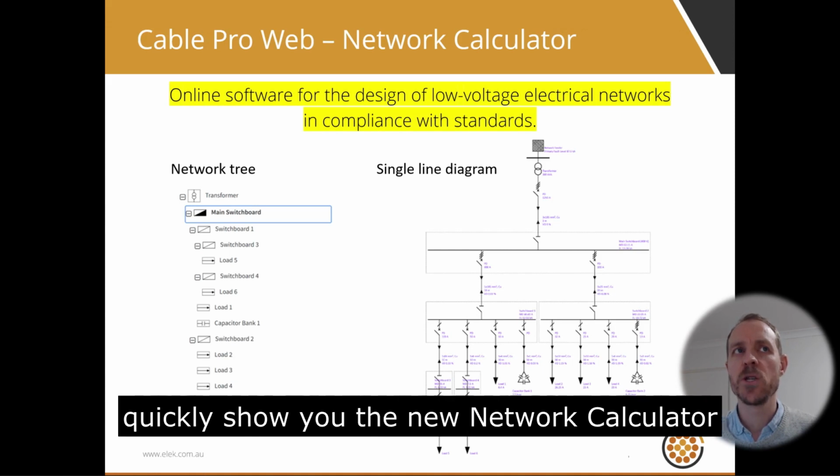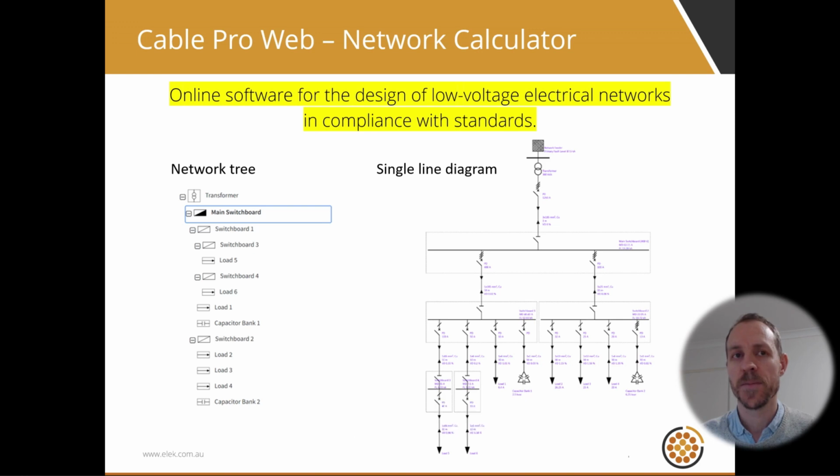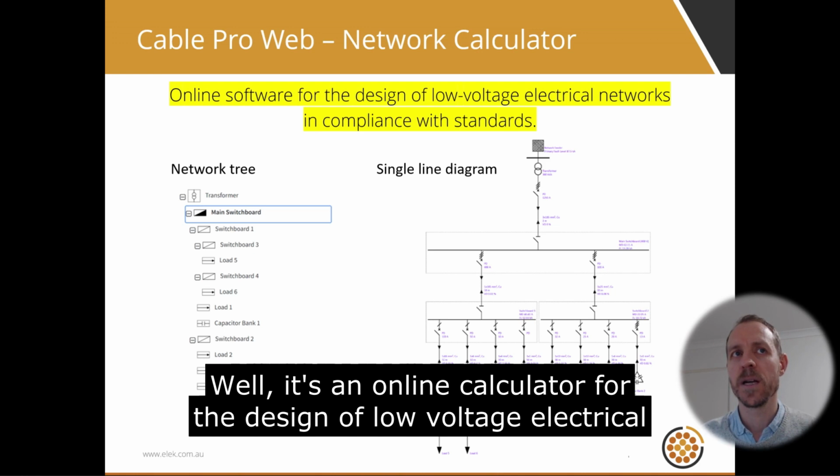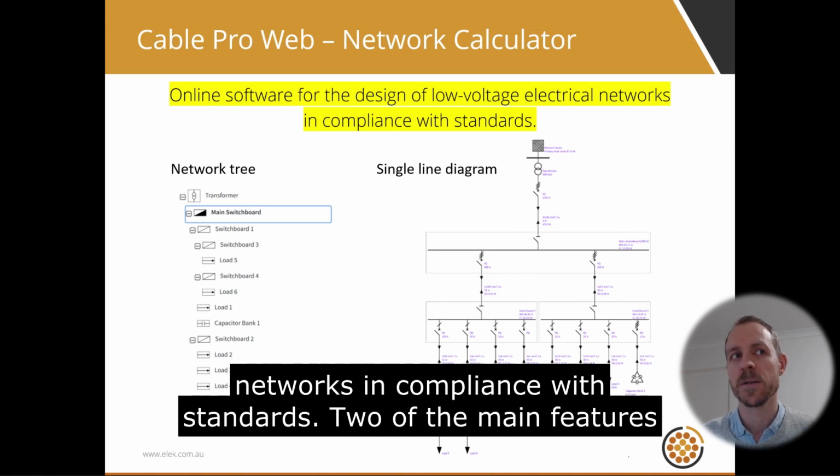Today I'm going to quickly show you the new network calculator for Cable Pro Web software. So what is the calculator? Well, it's an online calculator for the design of low voltage electrical networks in compliance with standards.